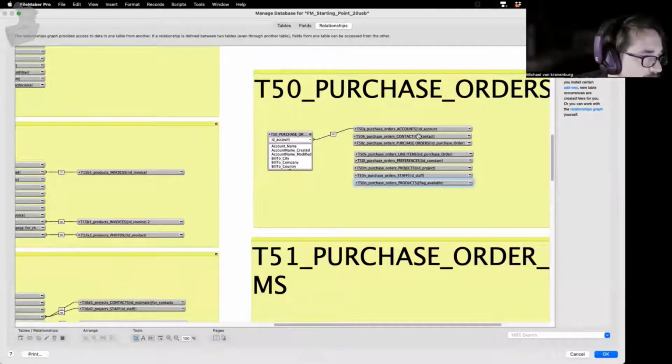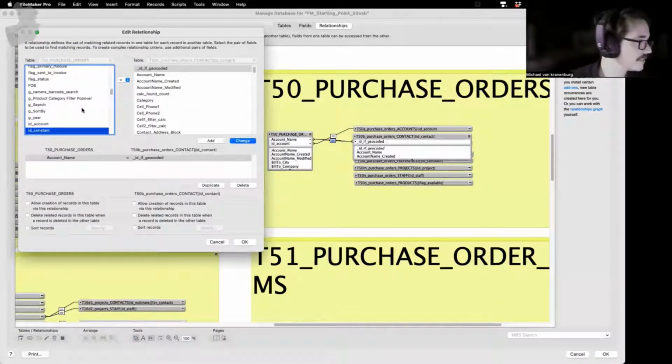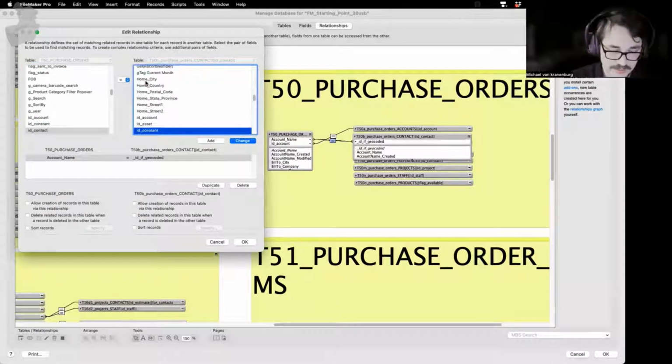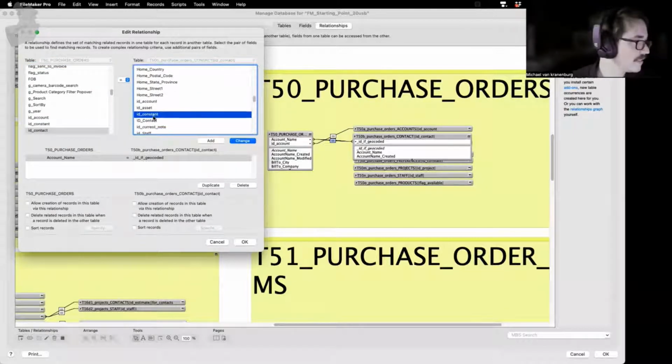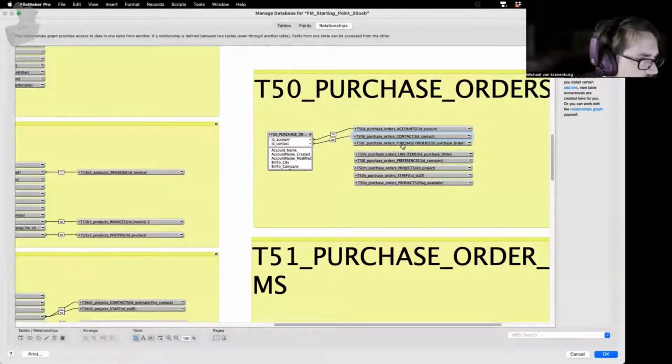So this is going to be purchase order to contact based on ID contact. So I'm just going to make a connection, double click. I'm going to change it in here, ID contact here to ID contact here. Change that and we'll say okay. All right.